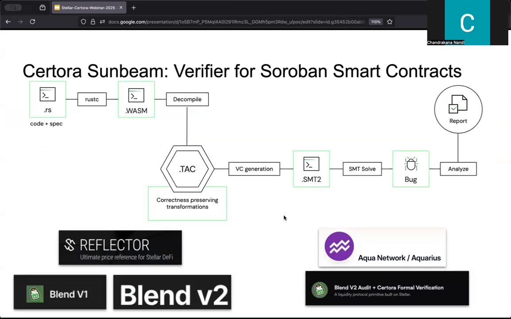Okay, so far we have seen how Sunbeam works at a very high level. Of course, we have not gone into all the details. But I also want to mention at this point that we have used Sunbeam to verify several Soroban protocols, including Blend V1, Blend V2, Reflector DAO, and Reflector subscription. Earlier this year, around February, we even organized the first ever Rust-based formal verification contest, which used Sunbeam on Blend V2. And right now, we are hosting the second Rust verification contest on Aquarius.